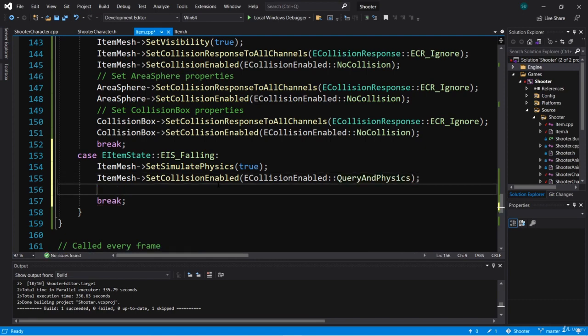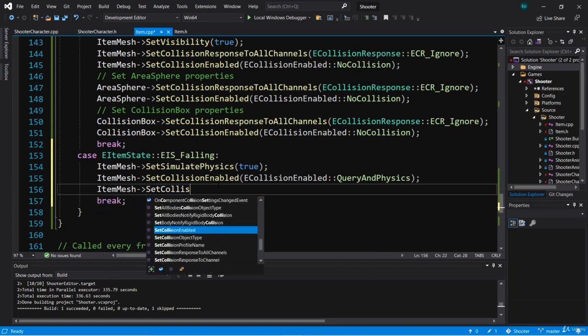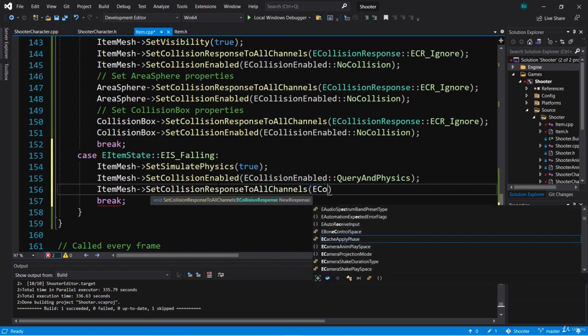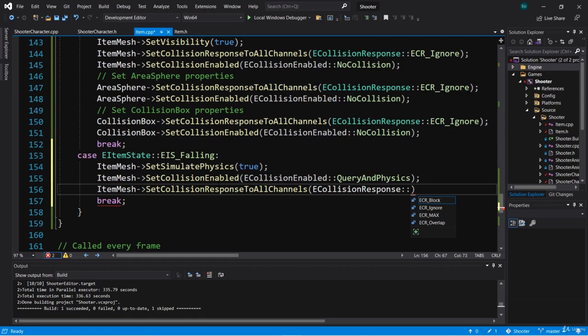Now we'll set the collision response to all channels to ignore. So item mesh, set collision response to all channels to E collision response ignore.